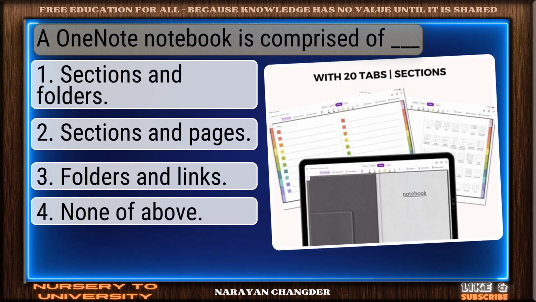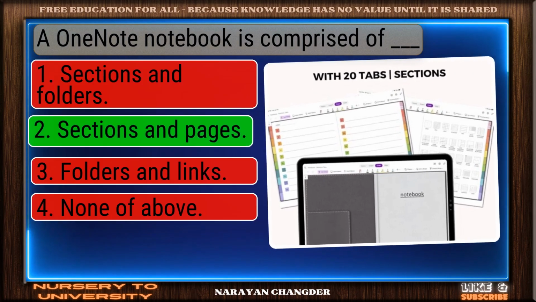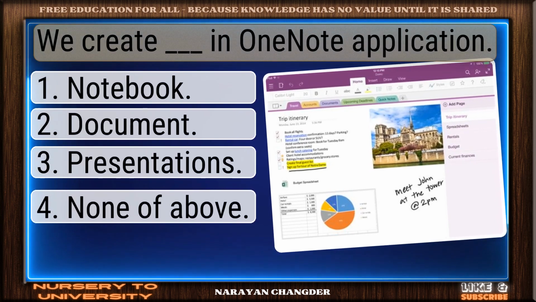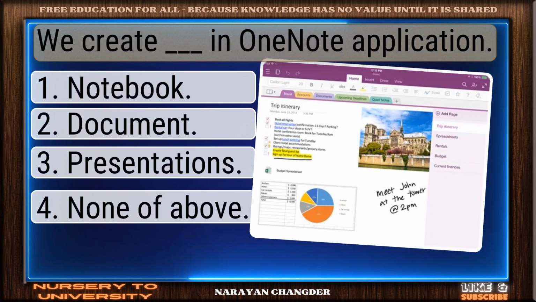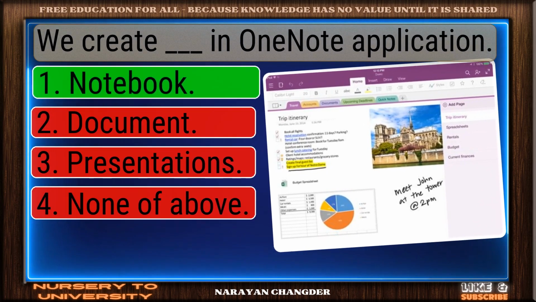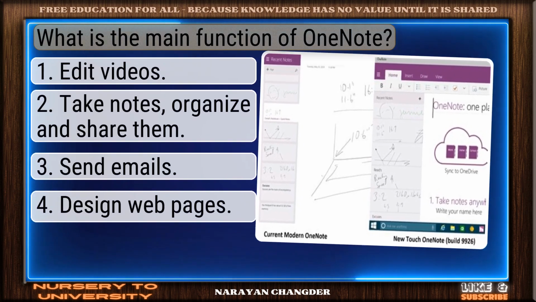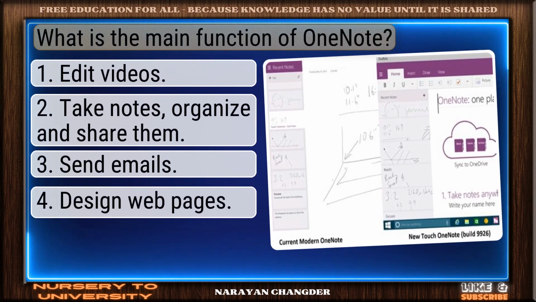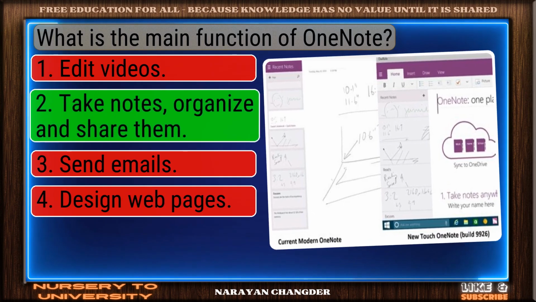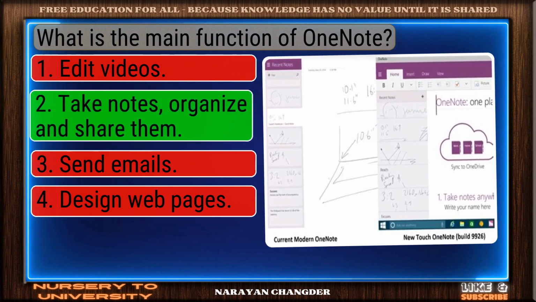Question number 59. A OneNote notebook is comprised of dash. Right choice. Sections and pages is the best answer. Question number 60. We create dash in the OneNote application. You're right. Notebook is the correct answer. Question number 61. What is the main function of OneNote? Nice work. You chose take notes, organize, and share them, and it is correct.